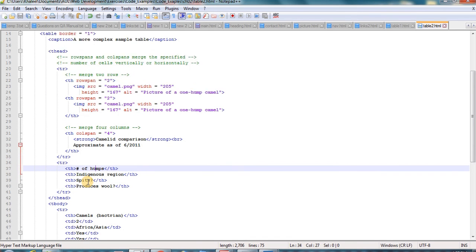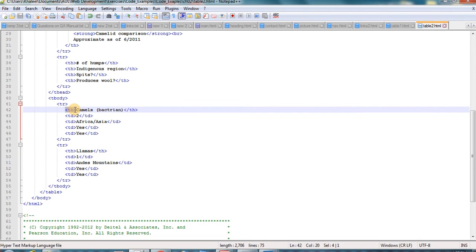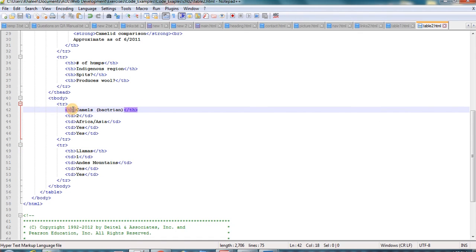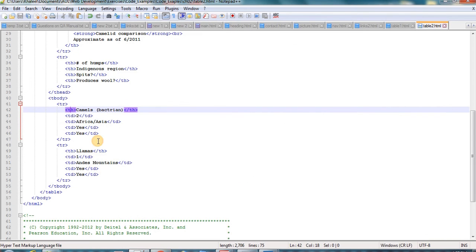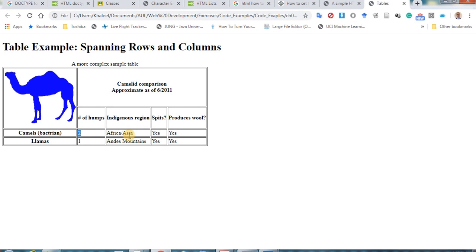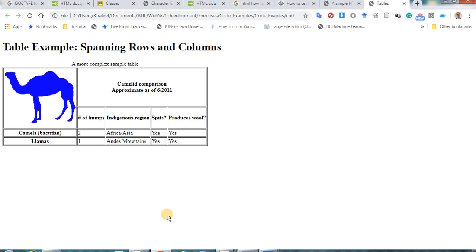So if you go to the body of the table, you will see that I have 2 rows in the body, and the first element in the 2 rows is th, and then the other 4 elements are td, which means that the first element is a header cell, and the other 4 are ordinary cells put inside td elements. Okay, so this is how we can make a cell span over multiple rows or span over multiple columns.